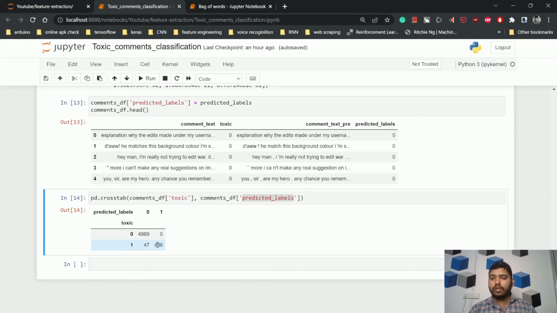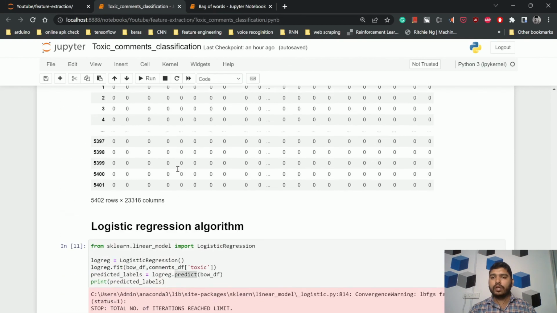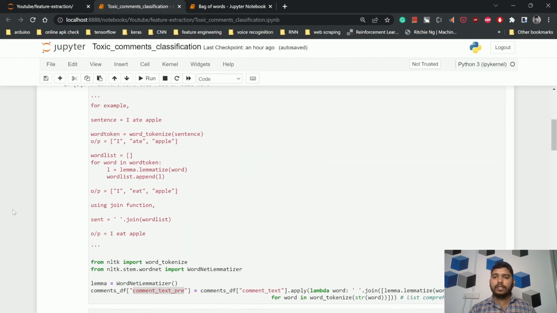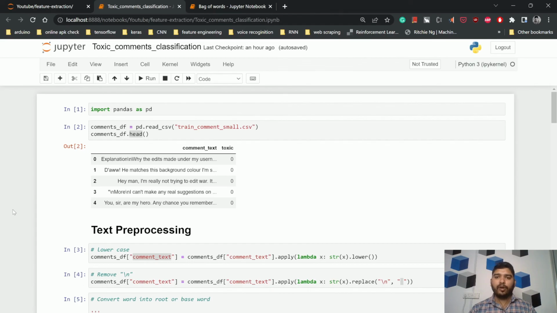So the records count is 486. And here we can see 47 records are incorrectly predicted, which tells us these 47 records are originally toxic, but they are predicted as not toxic. So likewise we can apply bag of words feature extraction techniques in any NLP project.